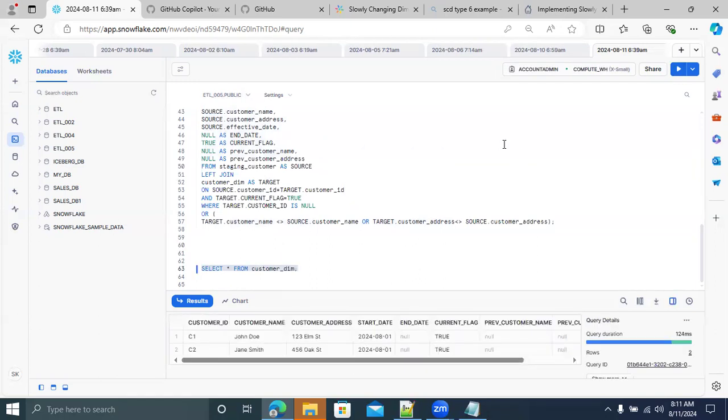If you see here, from the staging table, records that came are new records, C1, C2. Customer names are John Doe and John Smith. This is the customer address, start date, and end date is null, because some companies, instead of a high end date, will give null as well. Then the current flag is true, so it's an active record. The previous customer name and previous customer address are null. Then we can say this falls under SCD type 3.